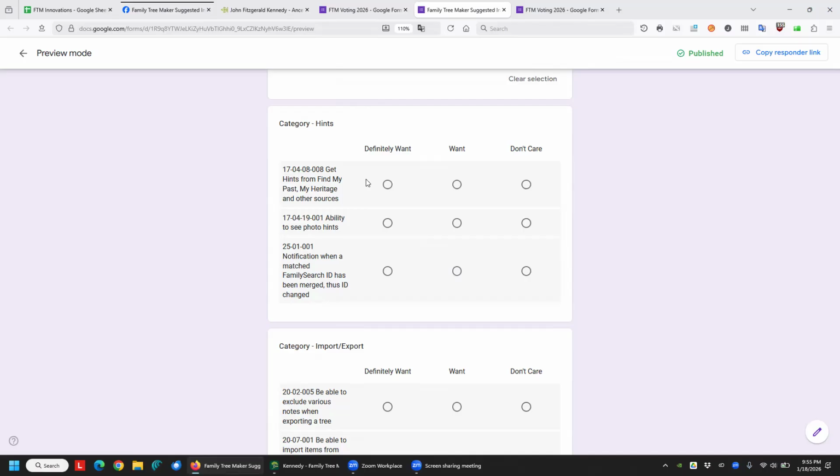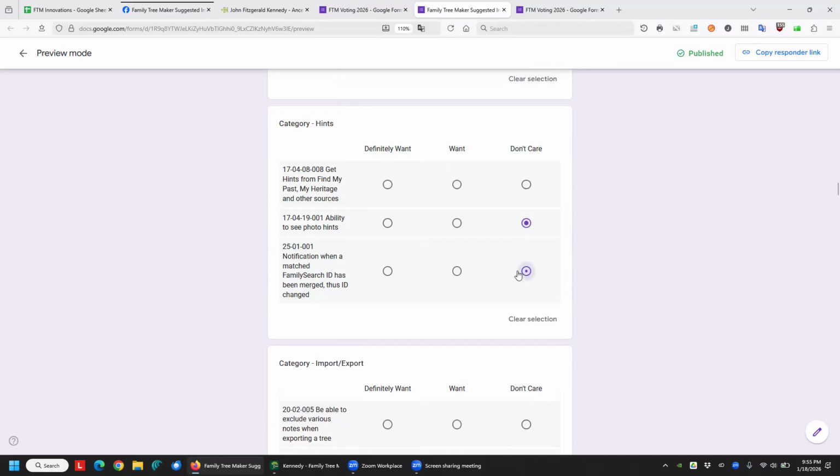And for FamilySearch, sometimes duplicate people can get merged. Well, you may have the FamilySearch ID for the person that got merged, so that ID may have changed, and basically have some form of a notification when that happens.